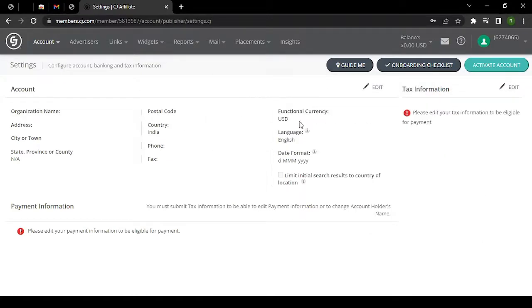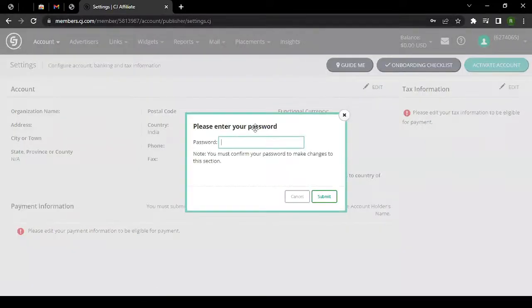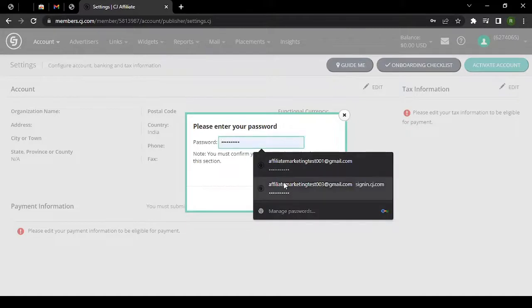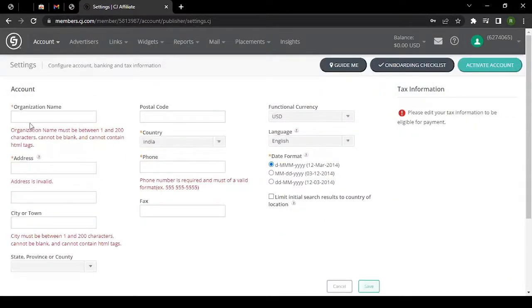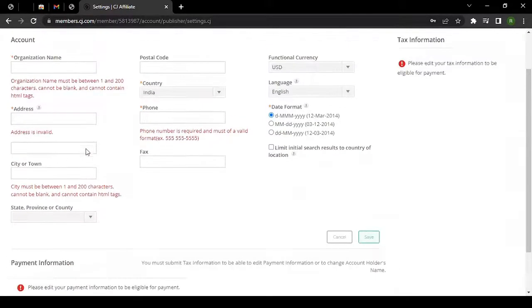So there are two sections on this page that you have to update. One is the account section. The edit sign is here, and the other one is the tax information, the edit button in here. So we will start with the account one. We'll click edit here. It will ask you to mention the password. So we have to select the password, or we can type in the password, and you can see it opened up for us to enter.